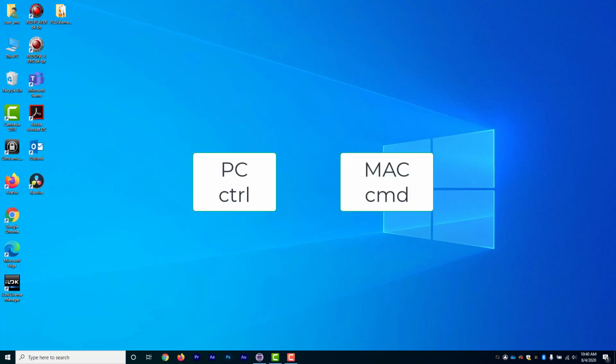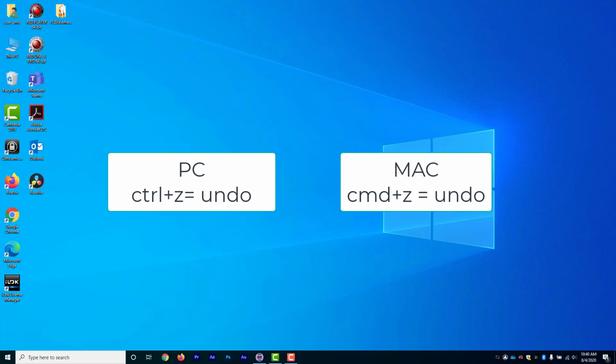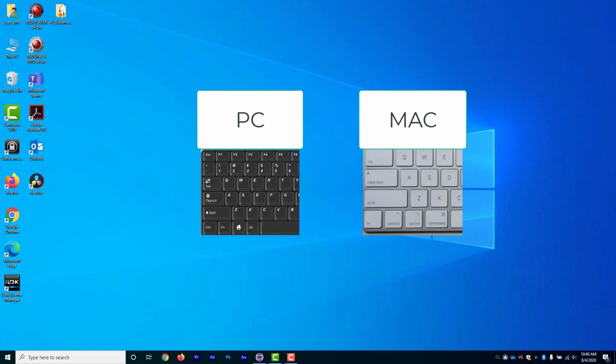So on the Mac, for instance, undo would be Command Z. On the PC, it would be Control Z. If there are any functions on the Mac that say Option, then you would choose Alt on the PC. So those are the two major differences, basically the three or four buttons on the lower left corner of your keyboard.